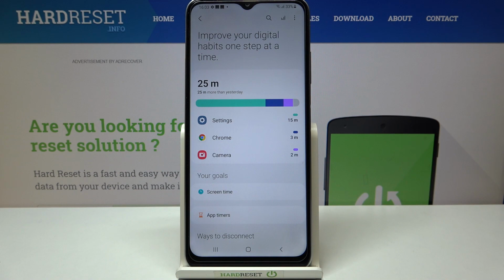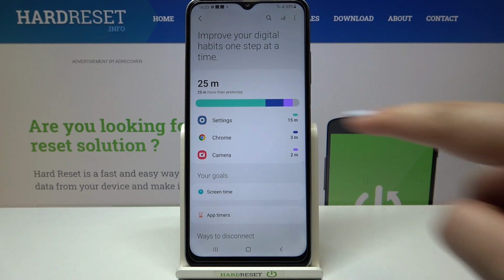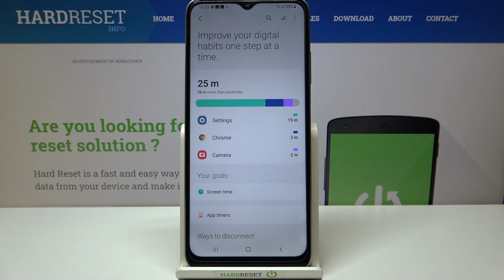Now we have to enter digital well-being, so simply tap on it, and as you can see, here we've got the graph which will show us for how long we've been using this device today, and today we've been using it for 25 minutes, and it is divided between particular apps, so we can check that we've been using the settings for the longest, for 15 minutes.